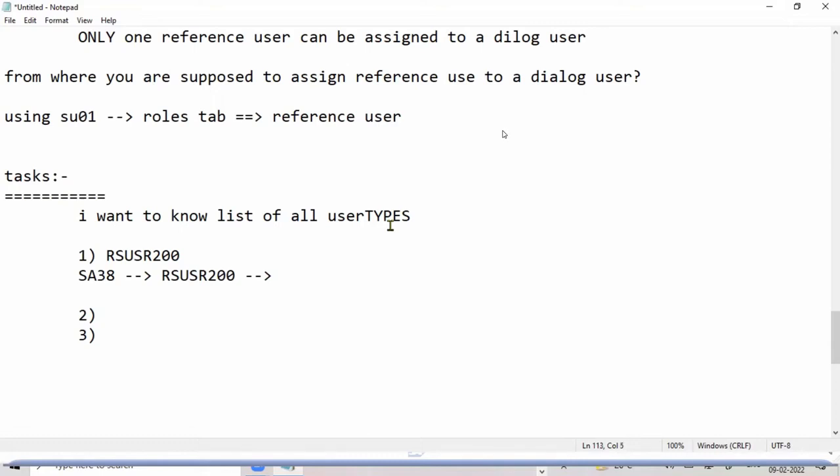Second one is using table USR02. Once you execute SE16 or SE16N and then type the table name USR02, there is a field named as user type. If you execute without maintaining any user type, then the system is going to display all user types. If you mention dialog, then the system is going to display only dialog user types.